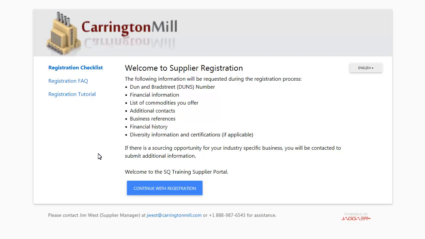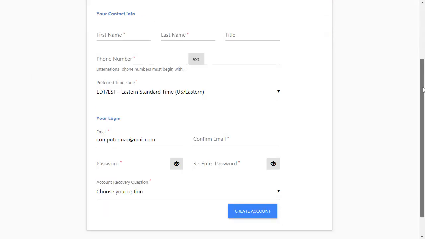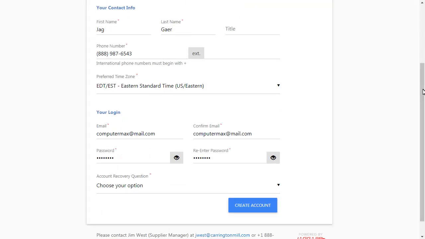A welcome message appears with information describing what the supplier will need to complete registration. At the bottom is a button to continue with registration. The first page asks for basic information, including the name, title, phone, and email. The supplier will be asked to create a password and set up a security question, then create their account.